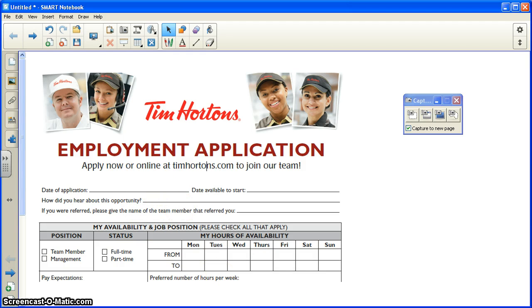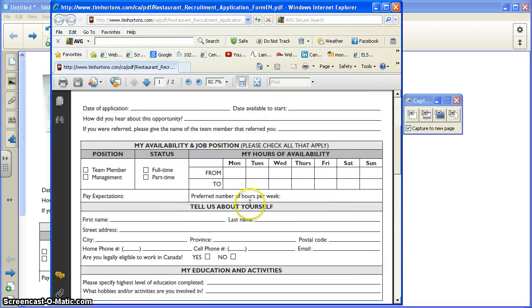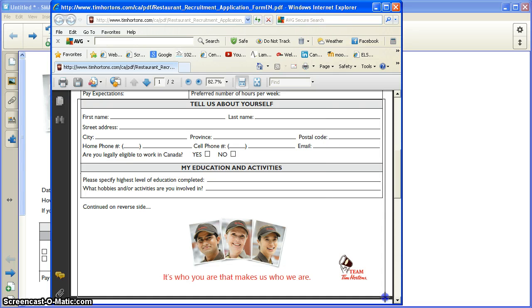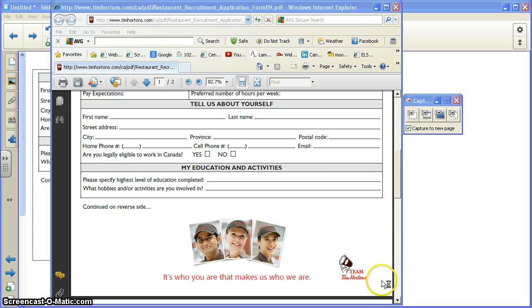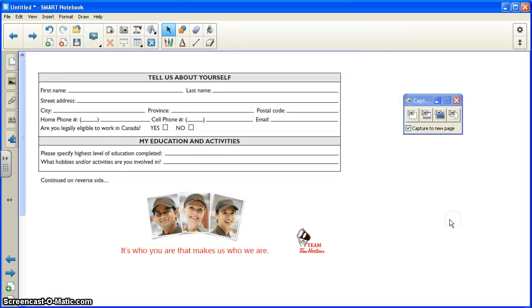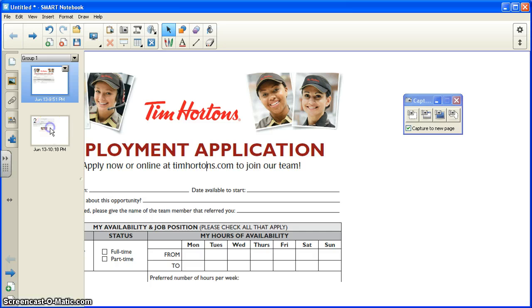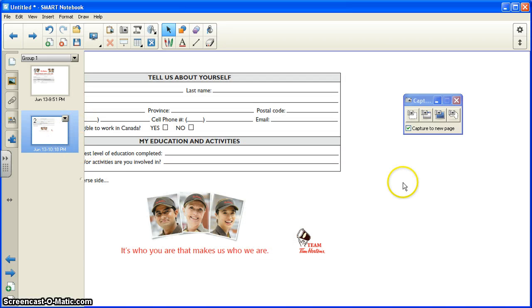Now I'll go back to the application form online, and I'm going to move down the page to get the next section. I'll come back to the screen capture tool, choose the crop that I want, drag the mouse to highlight the area that I'm going to take a picture of, get it lined up, and release the mouse. I wait for the sound. I'll come back to the Smart Notebook, and now we see the new image here. And if I click on my pages, I can see that I now have 2 pages with 2 images. I'll come back to the second page.